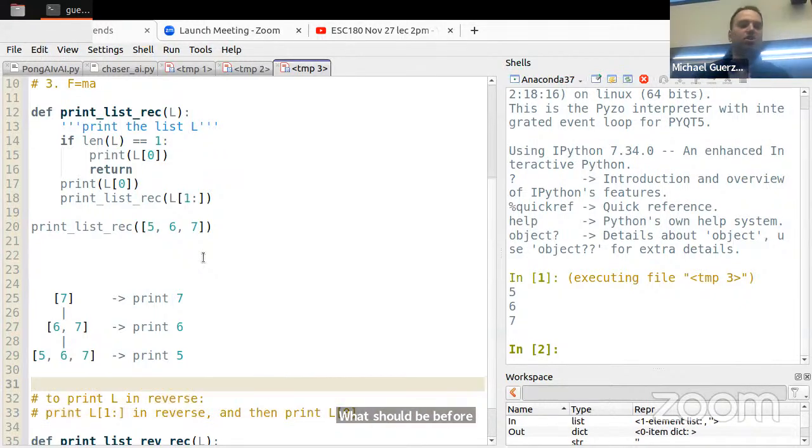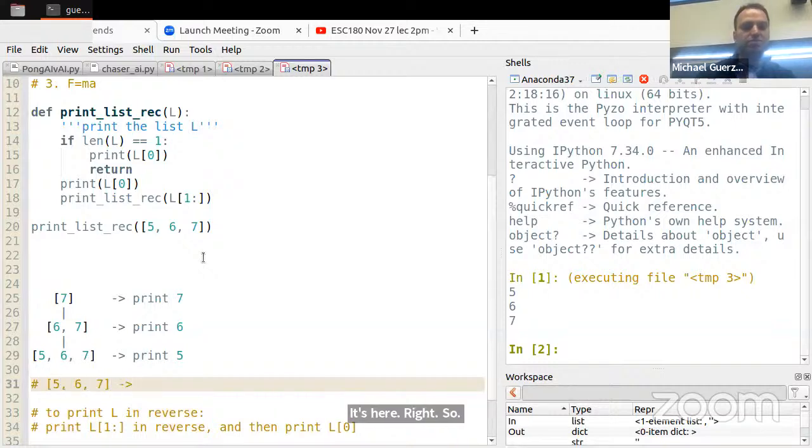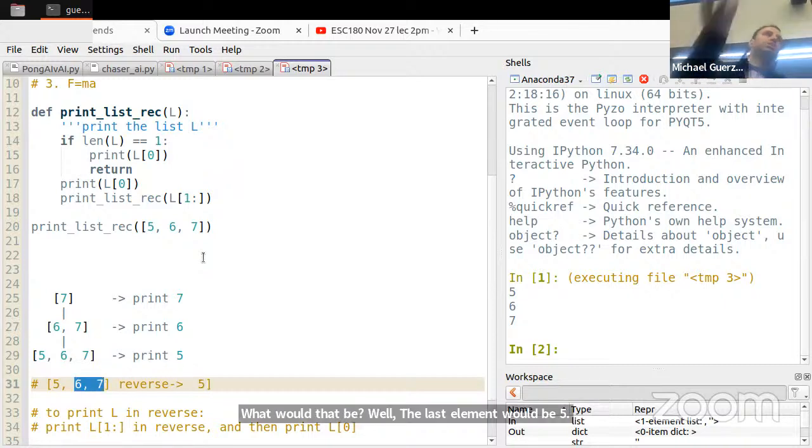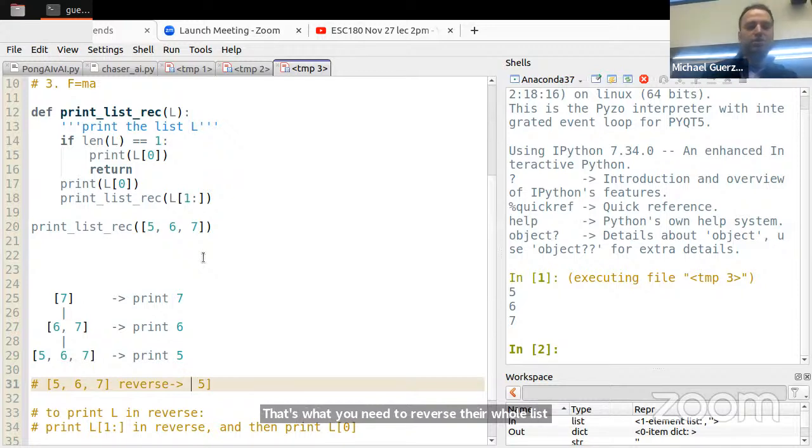Right? So if you think about it in terms of 5, 6, 7, what would that be? Well, the last element would be 5, and then reverse this, put it at the start. That's what you need to reverse the whole list, right? So that would be 7, 6.